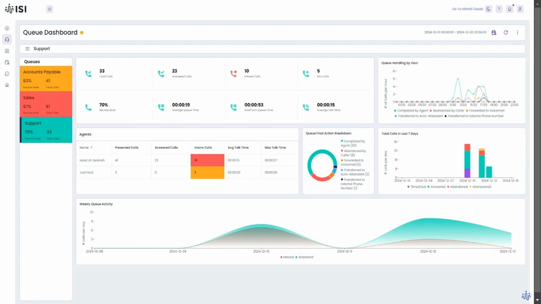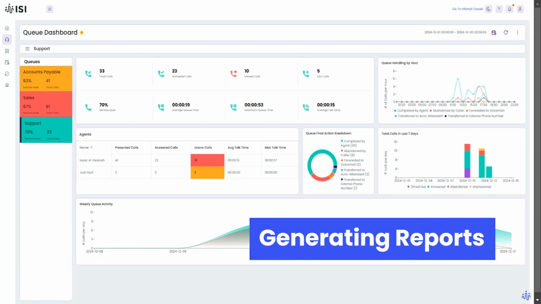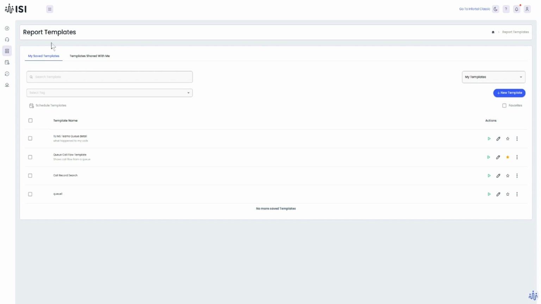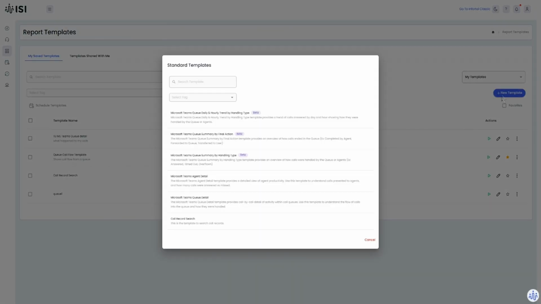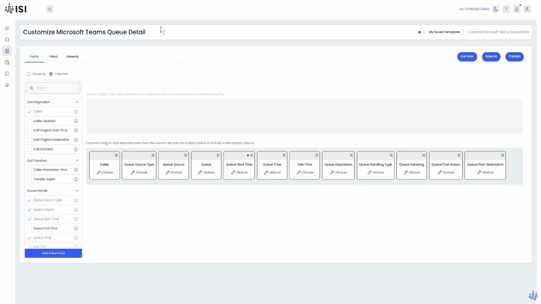Now that we've covered the dashboard, let's move over to reports, the second area of reporting. Jumping to the reporting templates, you can press this blue button here, New Template, and you can choose either a queue detail, agent detail, or summary report. As an example, we'll stick to the MS Teams queue detail report.